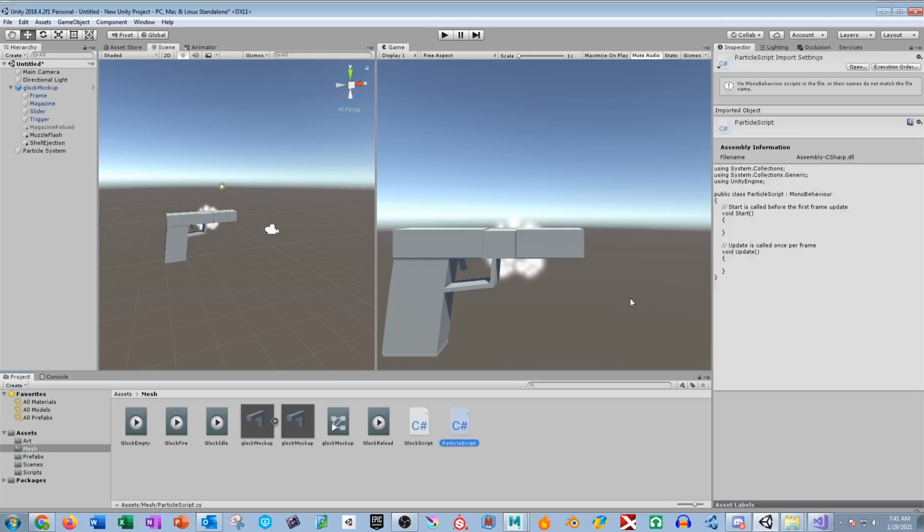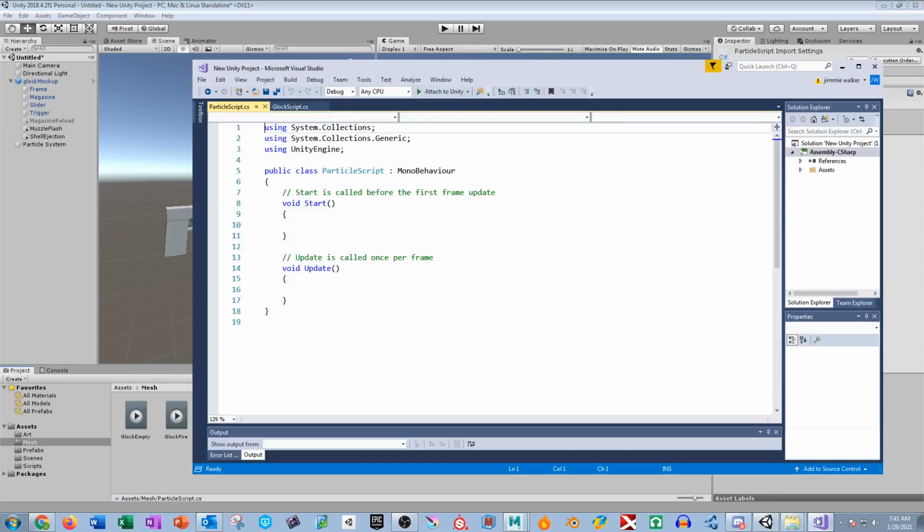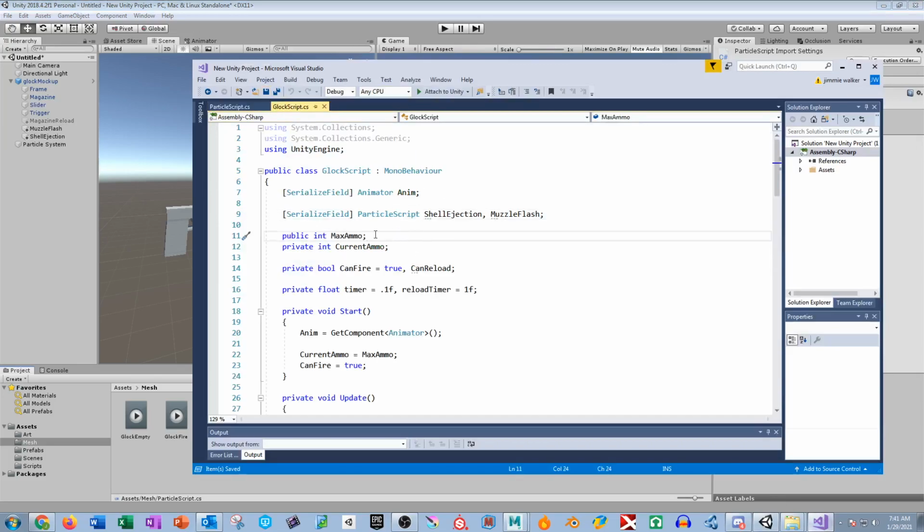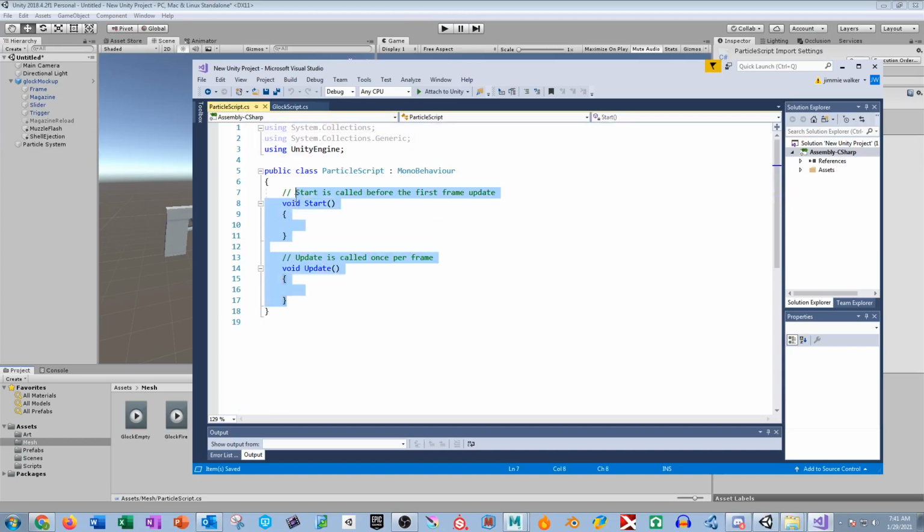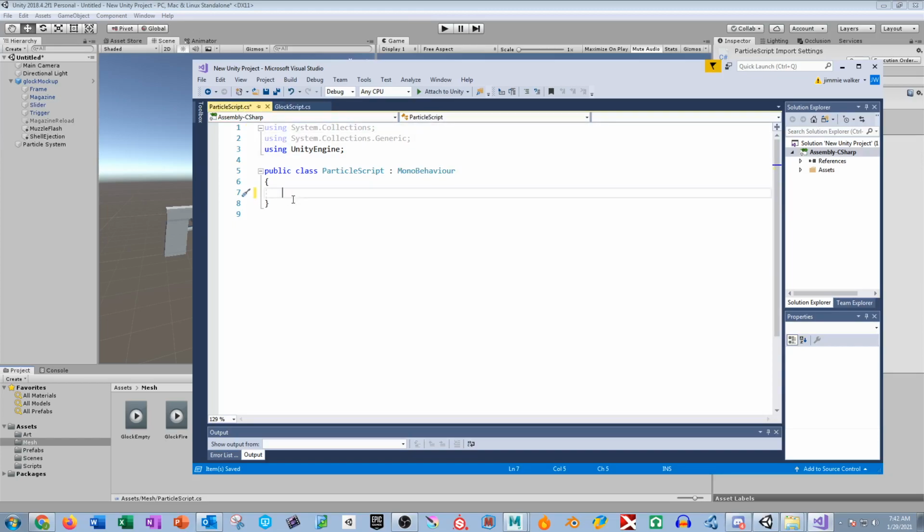Wait for Unity to finish compiling. I'm going to open this up, come back in here, save it, come over here, and this is where we come in and do the serialized field, game object, shell ejection, muzzle flash. And so what we're going to do is say public void, and this will be called shell casing.